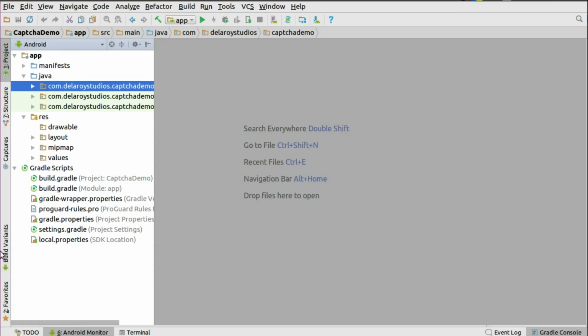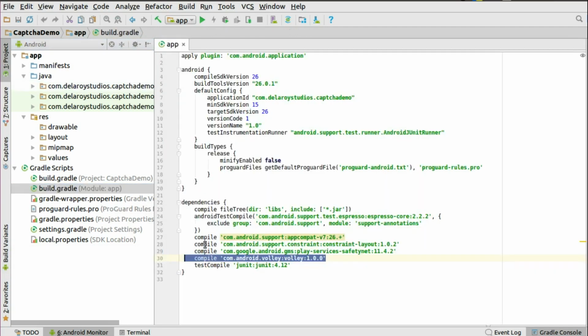Right there in Android Studio, we'll start with the build Gradle and the dependencies needed. You need to include the Google Play Services SafetyNet 11.4.2. That's the latest at the time of recording. And you also need to include Volley, because we'll be using Volley for the HTTP connection, where you need to push the parameters down to the API.